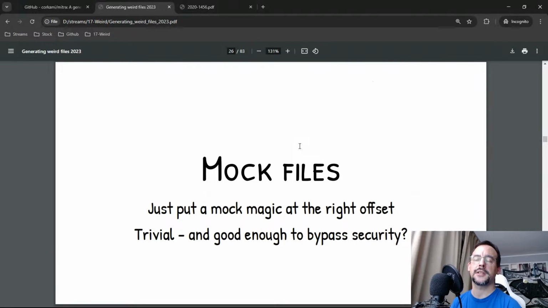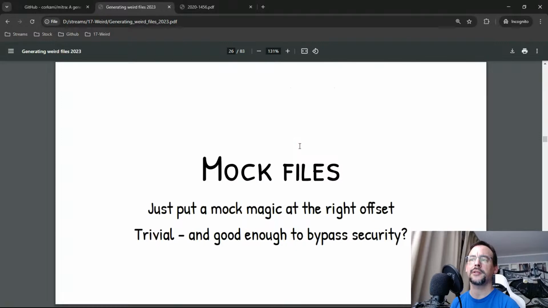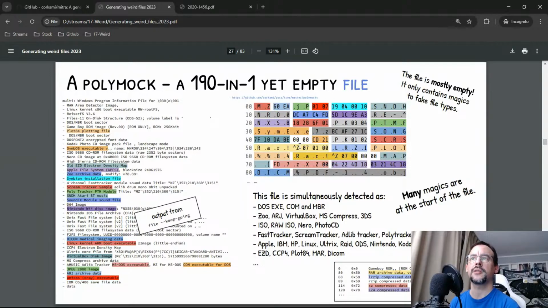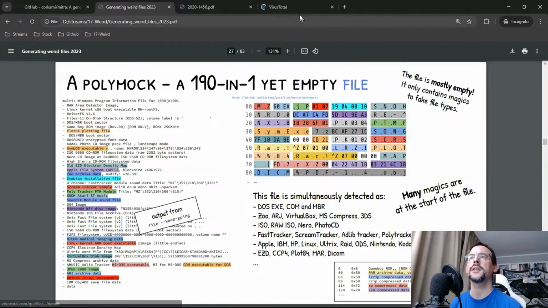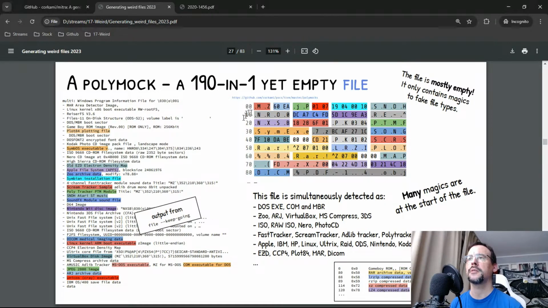Mock files are a bit... again, what do you put in this space? You can put an entire file, but what if you just put a magic? So I created a crazy file. I think I initially started that one by hand, and the file should be public, right? Oh, the file is on VirusTotal.